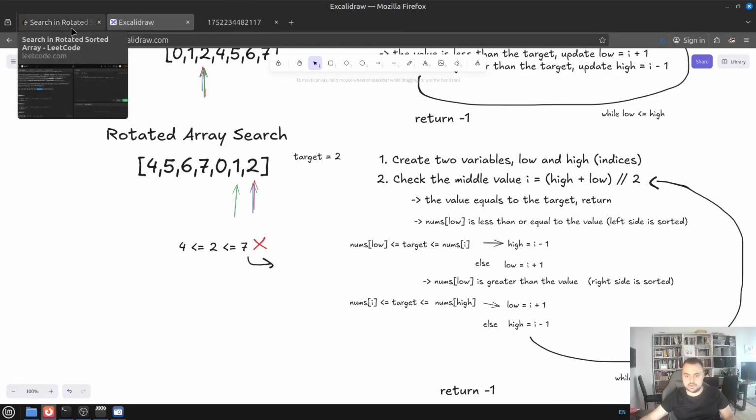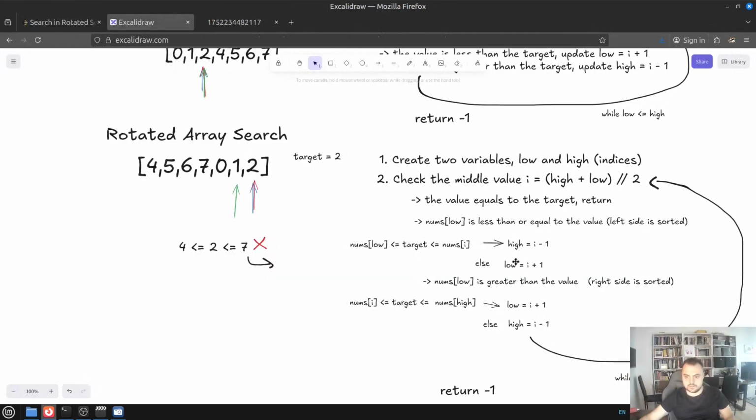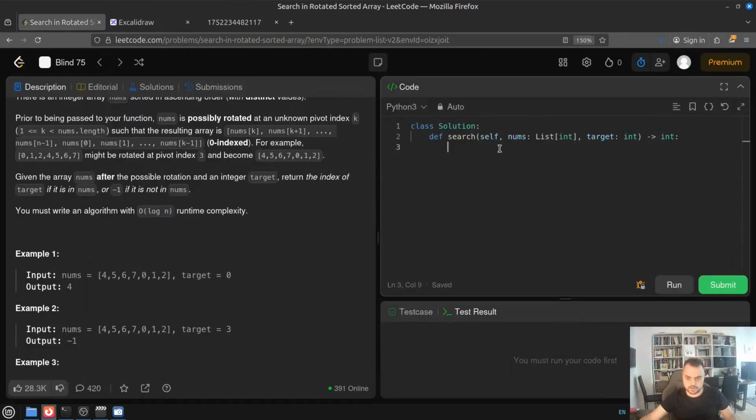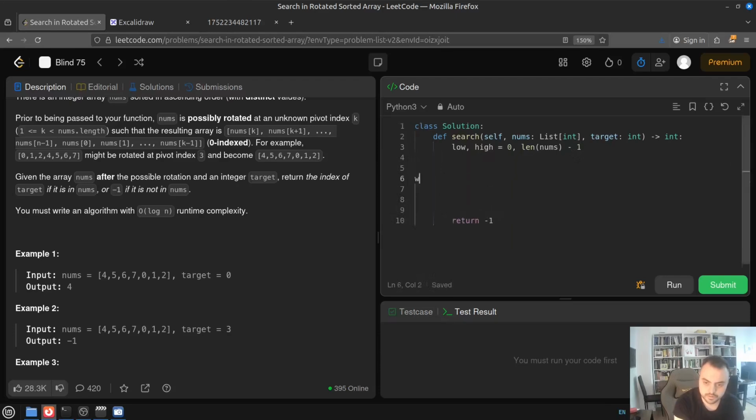So now the last thing that we have to do, once we have a clear picture of all the possible options, is just translate them to Python. Let's start with the easiest part. So low and high equal to 0 and n - 1. At the very end, we return -1 if we haven't found the value that we were looking for. And here is our loop.